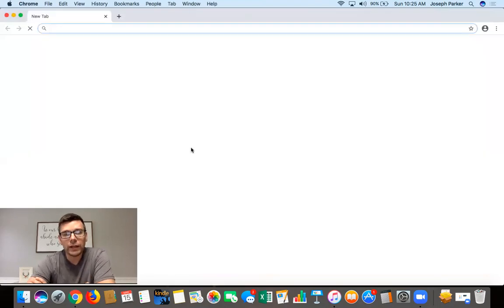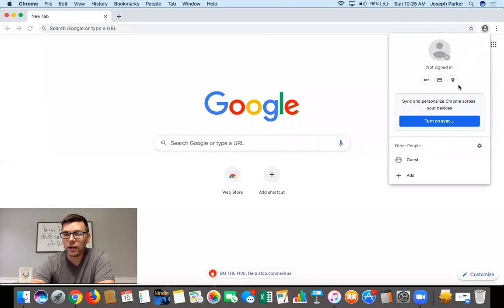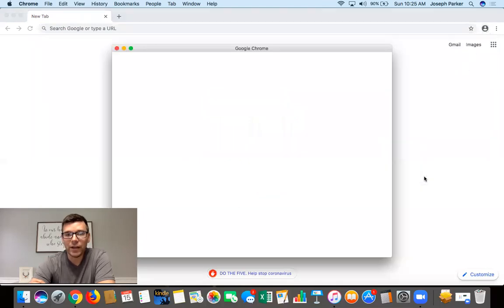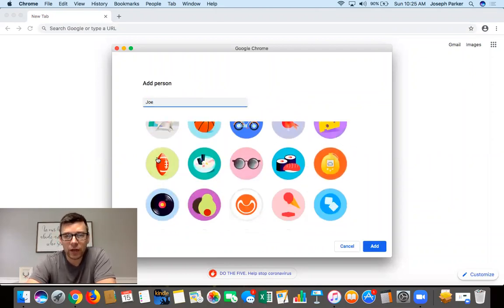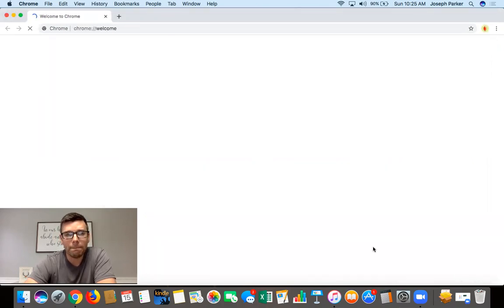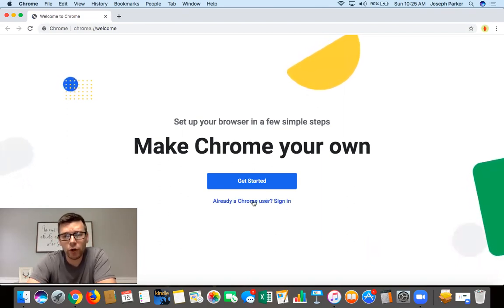When you do that, it is going to show up like this if this is your first time logging in. We're going to assume that it is. You're going to come up to the upper right-hand corner here and click on this little icon where you will add a new user. It's going to ask you to do a profile here. Just do a name, find an icon you like. I'll go with the football, go Vols, and click add. Then it's going to show you this screen right here where it asks, are you already a Chrome user?